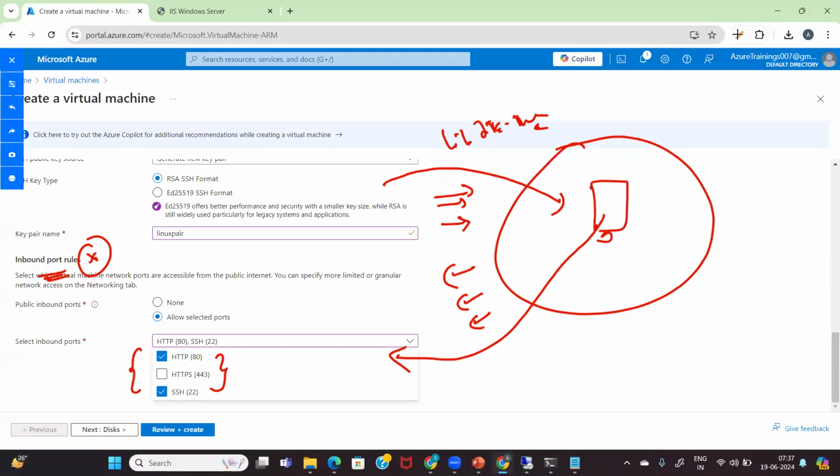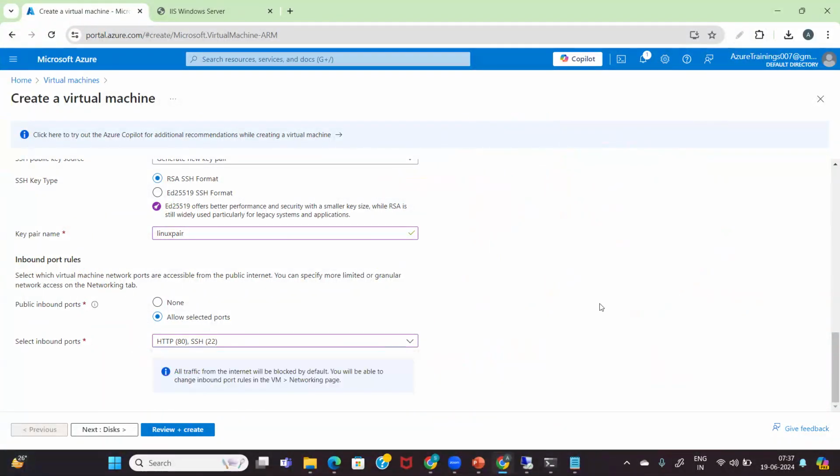By default, they gave us three of the most used ports: port 80, port 443, and port 22. If I select these two, it will write two rules. The name itself states inbound port rules. One rule to allow traffic on port 22, a second rule to allow traffic on port 80. That's the meaning of inbound port rules. In detail, we'll discuss it while discussing networking. So I'm just selecting port 80 and port 22 here itself.